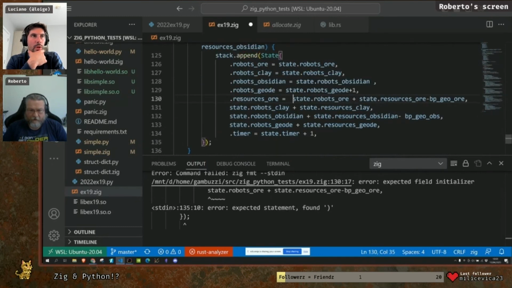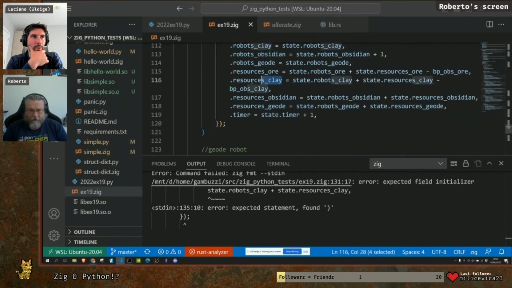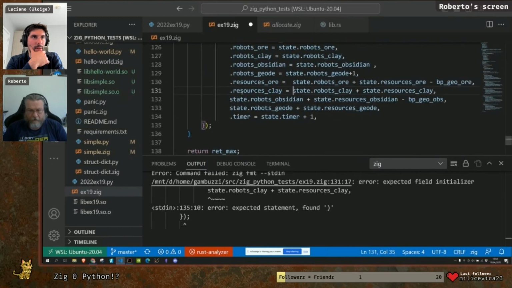So when do you use the dot? When it's like self, for the struct, you mean? Yeah, the dot in front of a keyword. What does it mean? On the attribute?